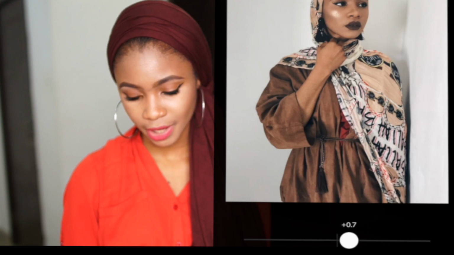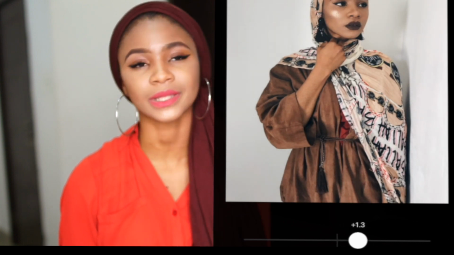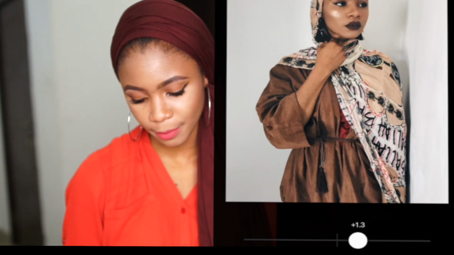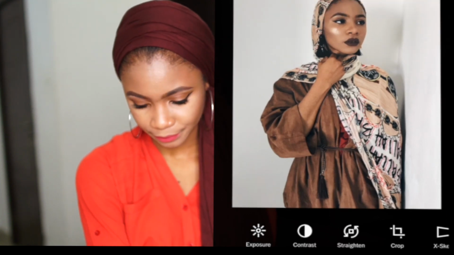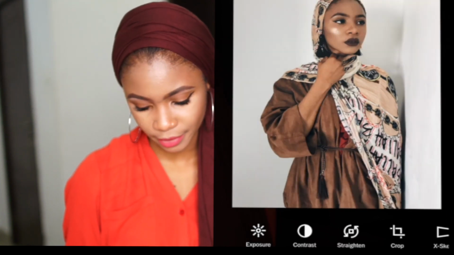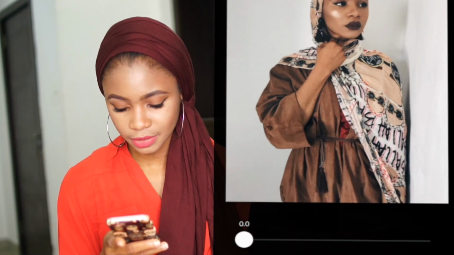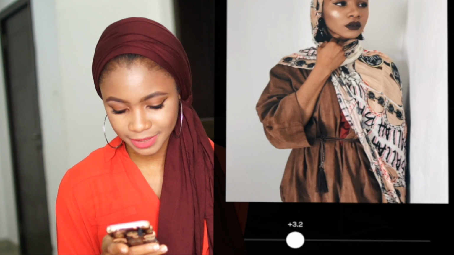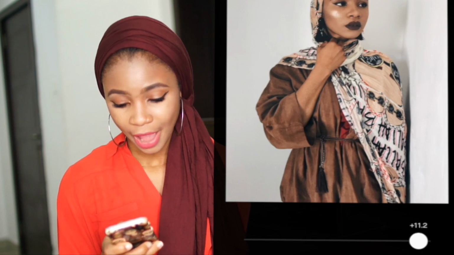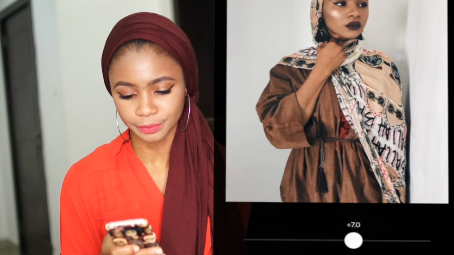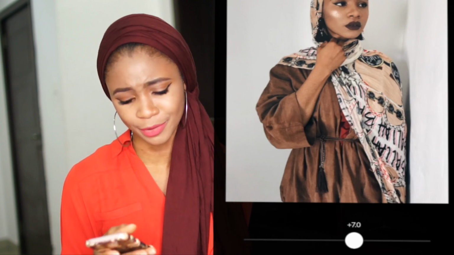I will go to the contrast, and I will be using the contrast because I want the nude colors to pop more. So I will be using the contrast to a +1.3. Oh yeah, a +1.3 will work. So I like how dark everything looks. I will also go to the sharpen section, and I would like to sharpen it more so it can look more professional, and it looks sharper from the name, you already know.